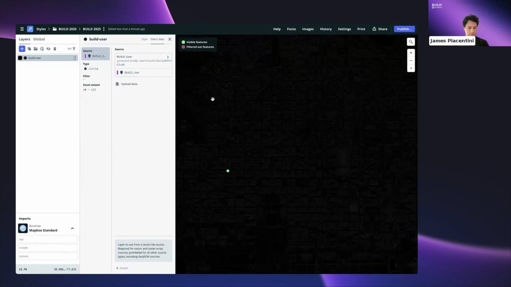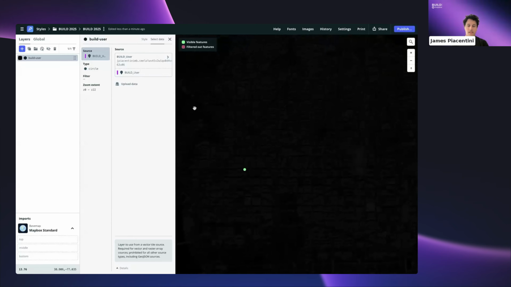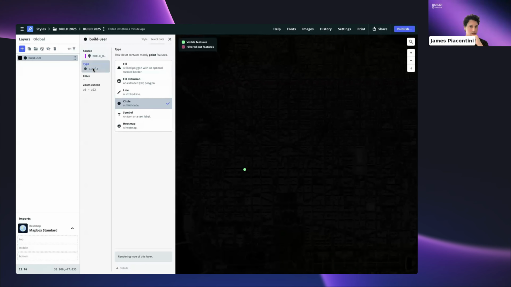It's called build user. And you'll notice the interface will update. It will show that data on the map. It'll let me know when it's visible. It'll also define a layer type. The system's pretty smart, so it knows that this is a point. It's going to recommend circle as a layer type. I could also make this a symbol if I wanted to, but we'll keep it as a circle for now. So once we've decided that we have the right layer and the right data source, we can go up to the top here to the style pane.